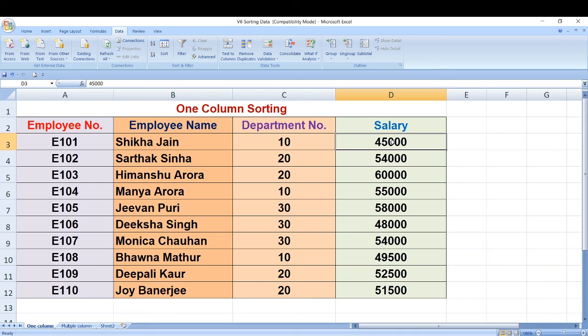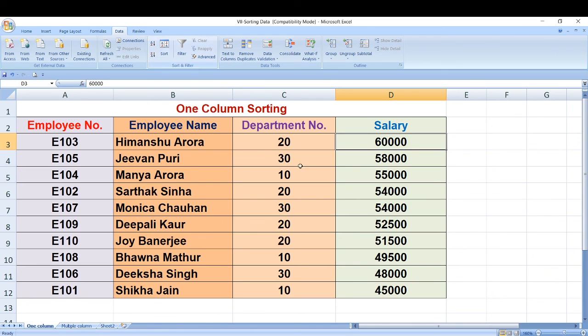Okay, now I want to sort the data according to the salary. Okay, in descending order means I just want to put the highest salary at the top and the lowest salary at the bottom. Okay, so click on any of the cell in the salary column. Now click on Z to A, that is from largest to smallest.